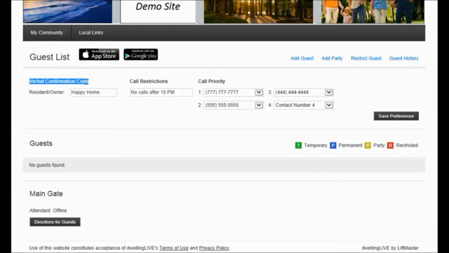You'll also see that your verbal confirmation code is available to change here. You can also, under the call restrictions area, put a simple message for the gate staff to know, maybe that you don't want calls after a specific time of day. Again, you're able to modify your call priority list in this section as well. And when you're finishing or have finished changing all of your information, simply click Save Preferences.